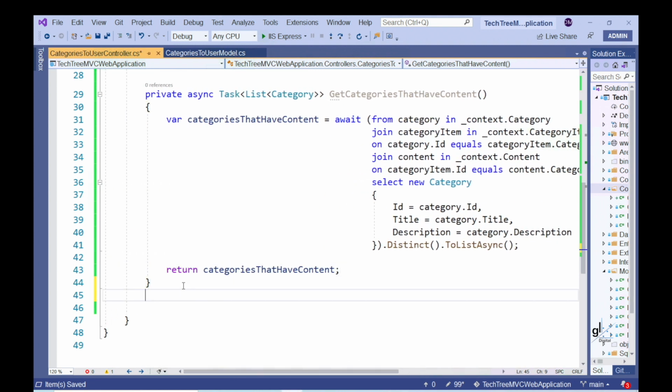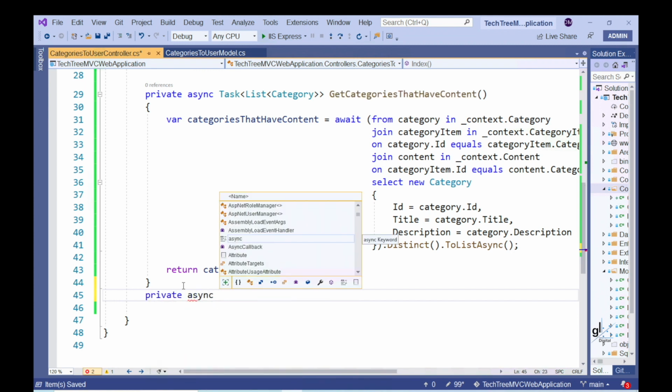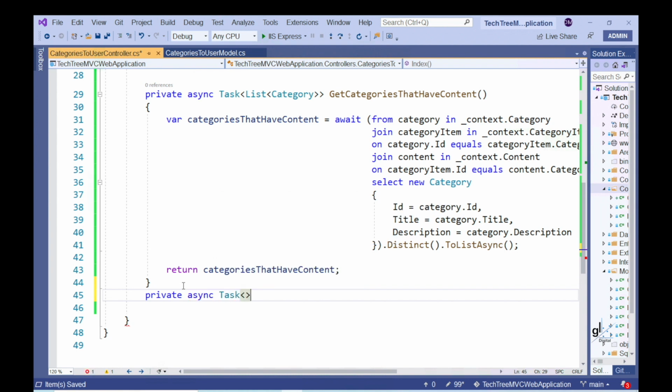So we have written code to return a list of categories saved to the system in the GetCategoriesThatHaveContent private method. Let's write code that retrieves a list of categories that are associated with the relevant logged on user from the database. So let's create an asynchronous private method that returns a list of categories. Let's name our private method GetCategoriesCurrentlySavedForUser.